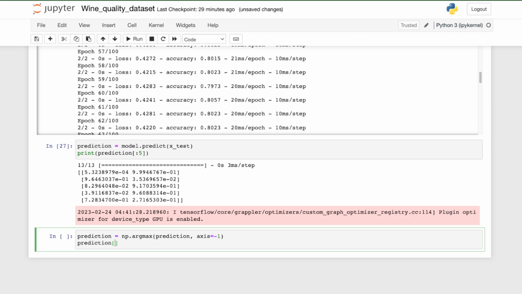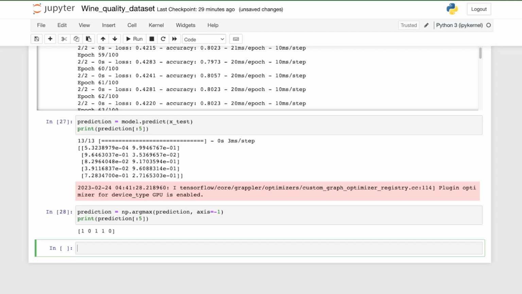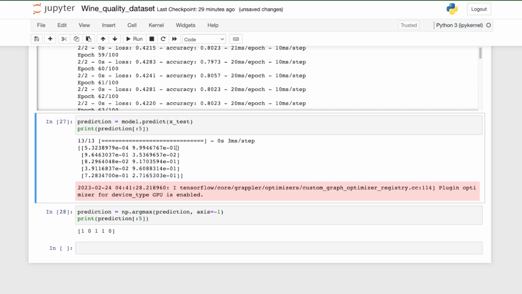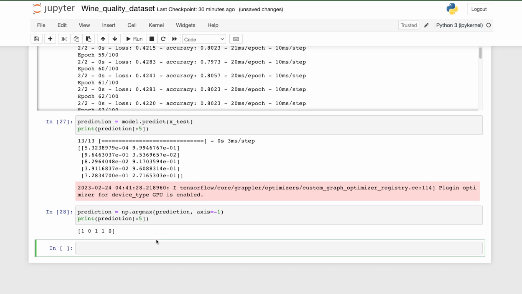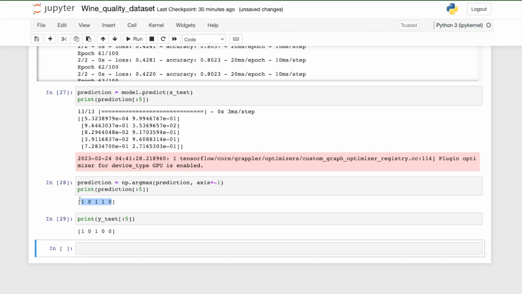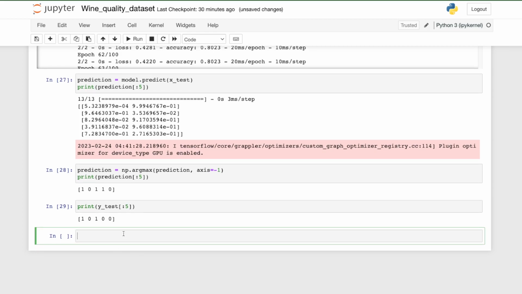Predictions, the first 5. Let's print it out. Okay, see, our first number becomes 1 because index 1 is the highest number. In the second one, index 0 is the highest number, so this becomes 0. Now let's print out our y test, the first 5, so that you can see. It's doing decent: 1, 0, 1, 1, 0 and 1, 0, 1, 0, 0. I think we might get somewhere close to 70-80%. That's my guess.